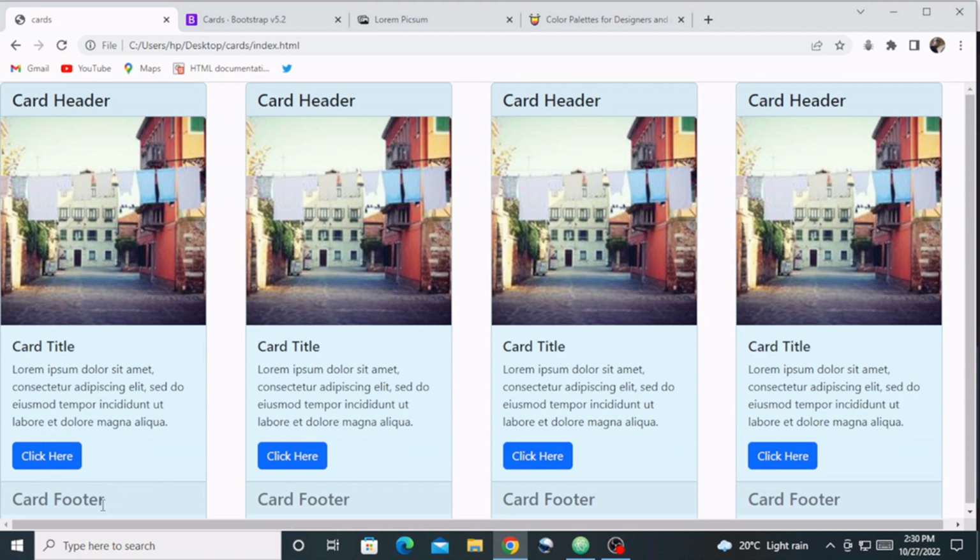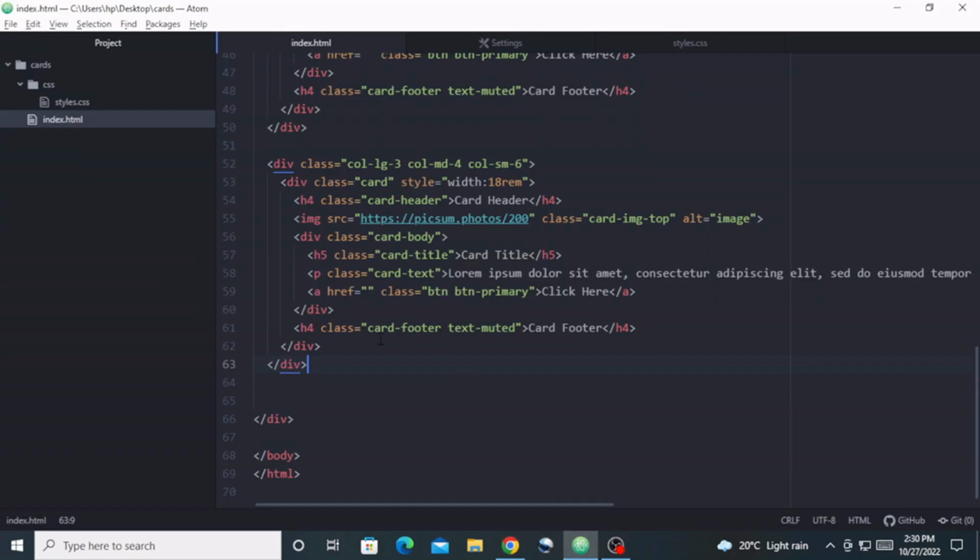So earlier, as you could see, the footer looked exactly the same as the header. So the header is clearly visible, but the card footer is now muted, and we've managed to make it look muted by adding a class to this footer, and this is the class that we have added.